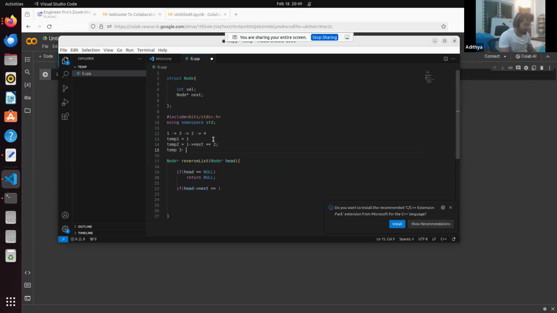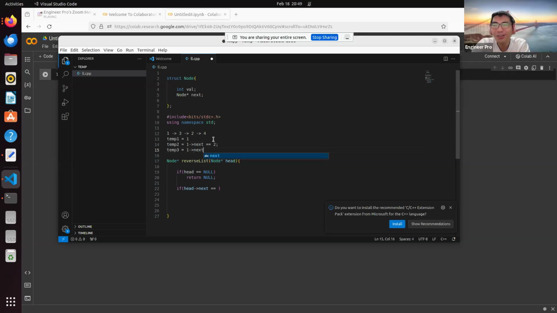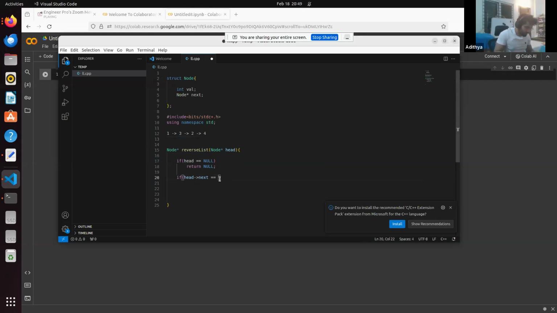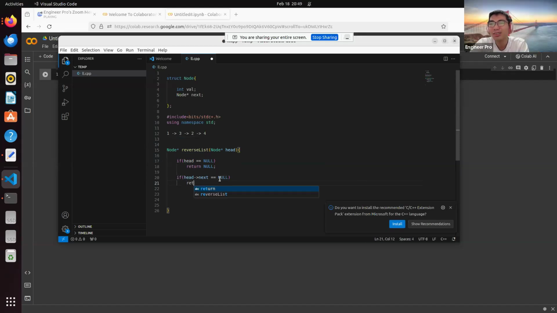And temp three. I mean, I will be implementing it as well. No need for more detail. Okay, I can understand. Okay, let's start to implement.